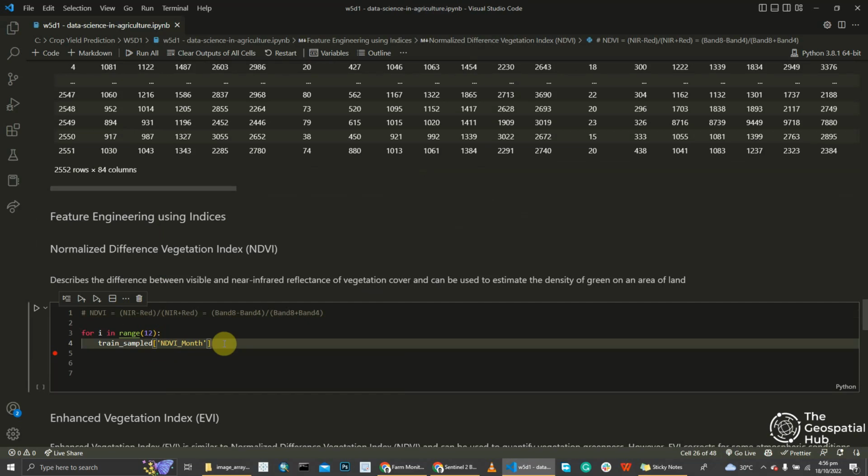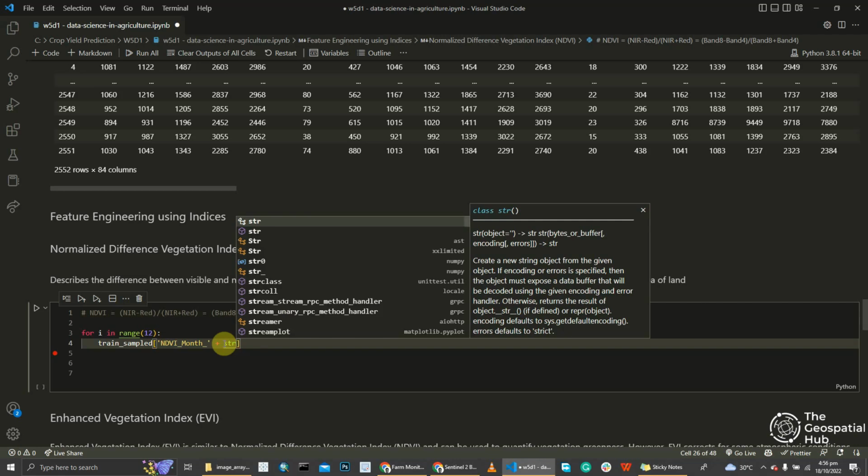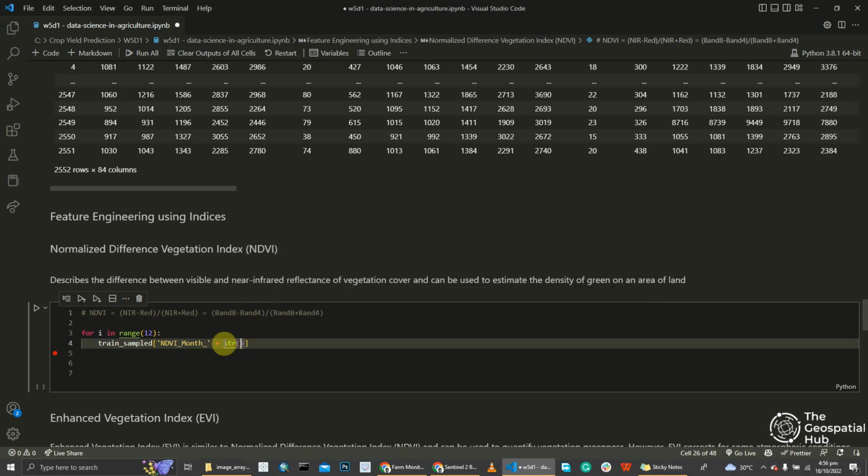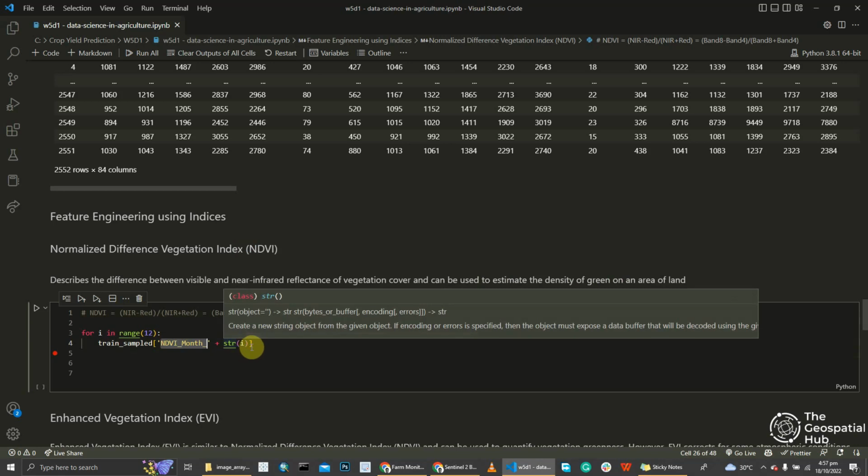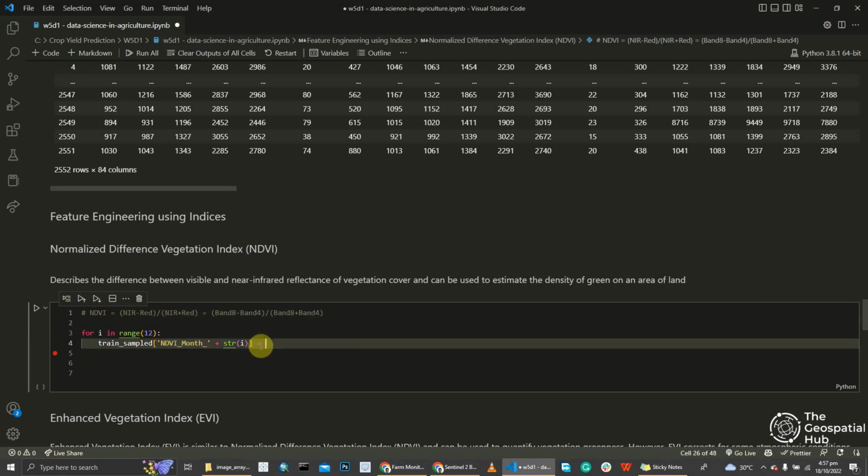So plus, you can just name it anything, NDVI months, anything you want, string i, but this is the way I want it. So this is NDVI month 0, which I already know is January, the NDVI month 1, which is February.